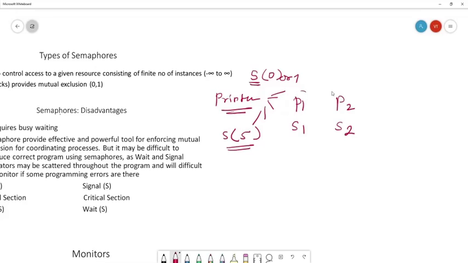So what is our condition? P1 should complete its task first. After P1 completes its task, only then should P2 enter the critical section. We can do this using a semaphore that we have already seen, a binary semaphore.